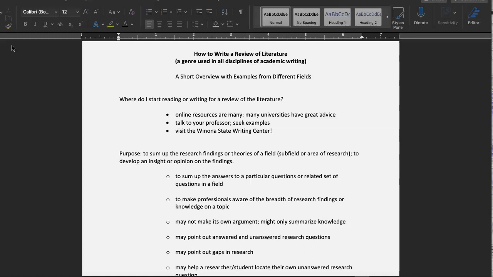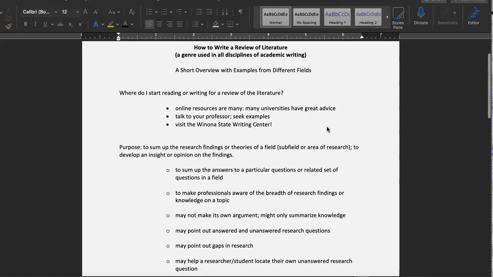But mainly I want to show you examples from different fields so you can see the commonalities and also the small differences that are worth noting by field and that you might want to ask your professor about as you begin to start and then complete this assignment. So where do I start?